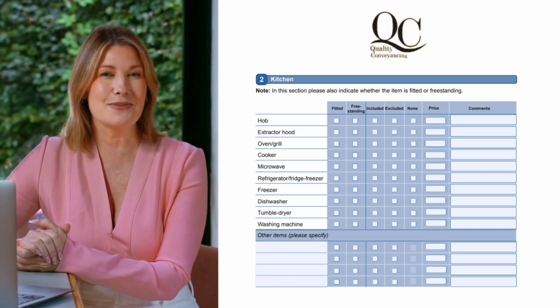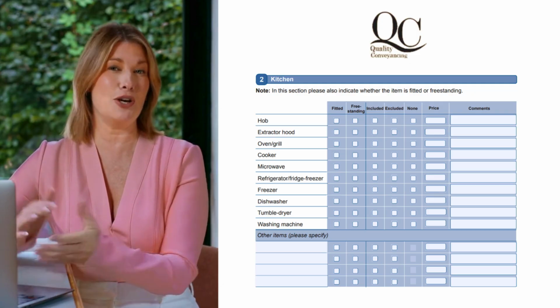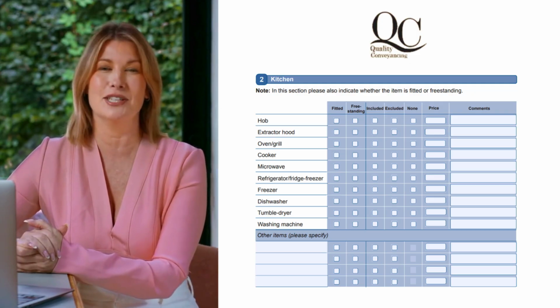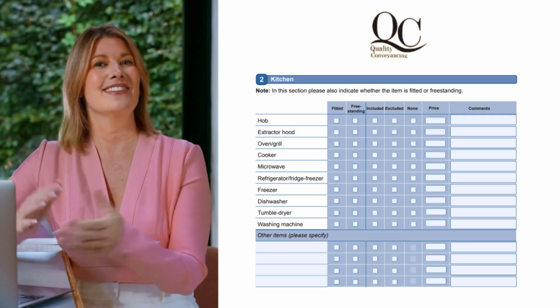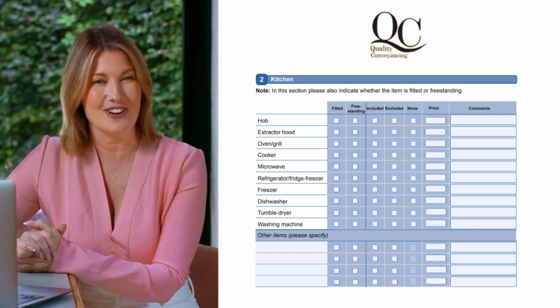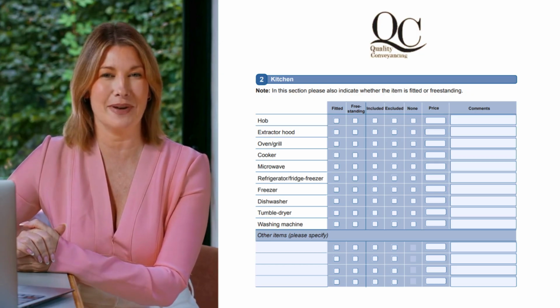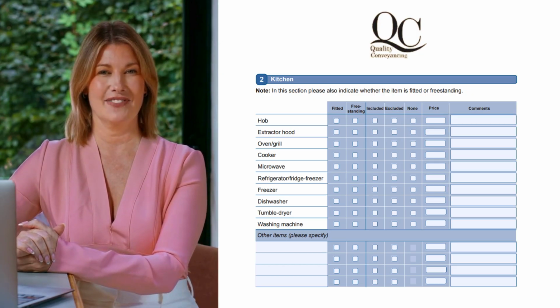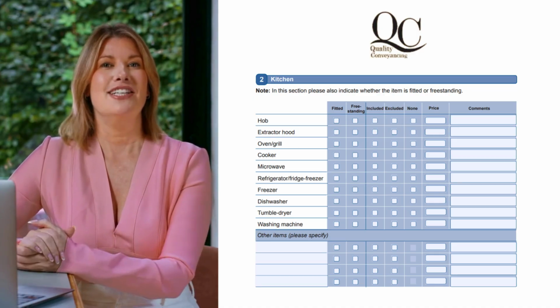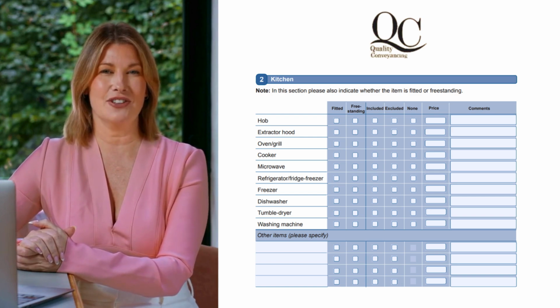Next, other items. This section is your chance to mention anything that hasn't already been covered in the form. If there's an item you think the buyer might reasonably expect to stay, or something you plan to take with you, it's best to list it here rather than leave any room for confusion. A quick note now can help avoid questions, delays, or misunderstandings later on.